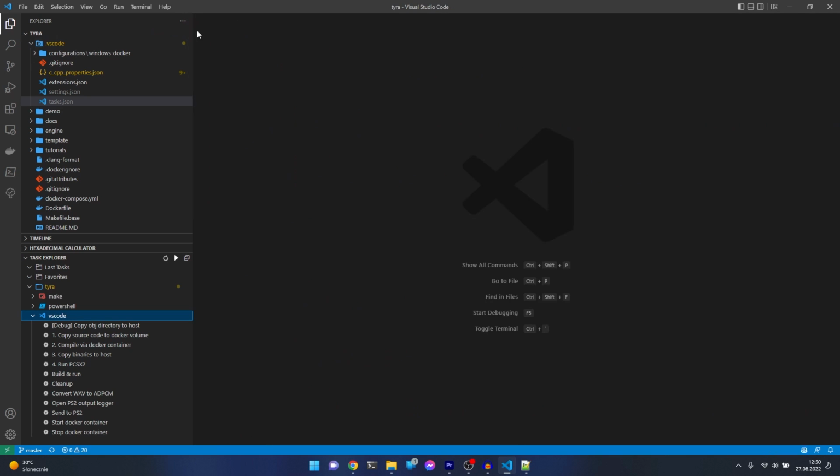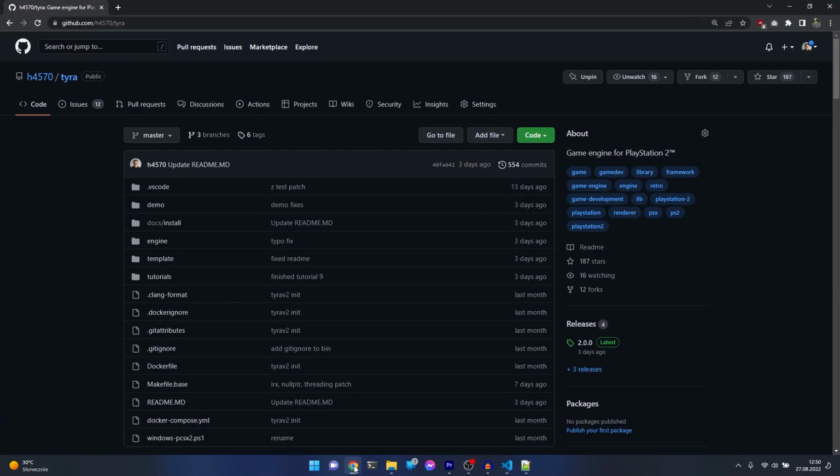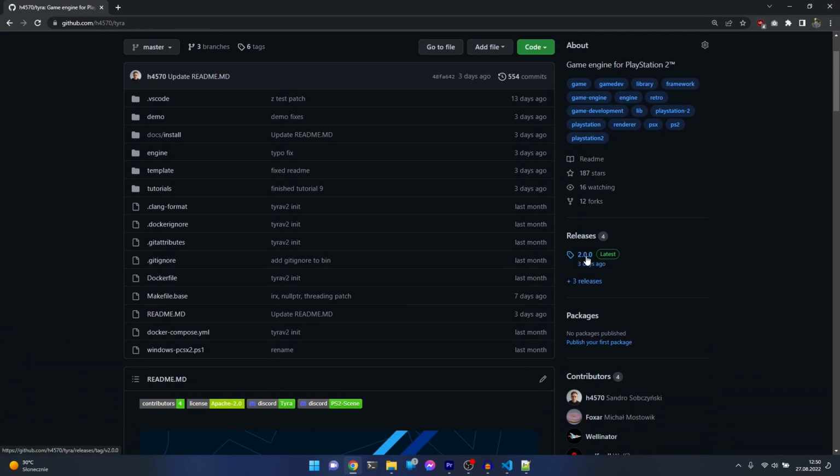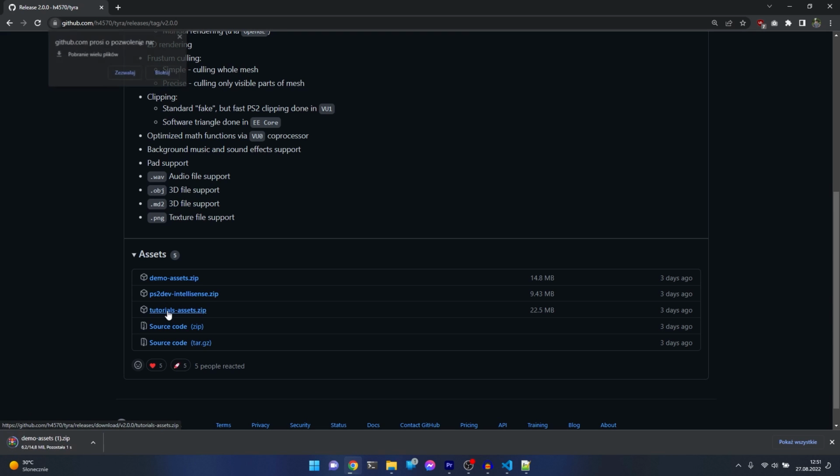Okay, so let's start with this IntelliSense fix. We must go to Tyra repository and go to latest releases, and we need to download these things, all of these, to be honest, because we'll need all of this in a second. So let's download these 3 zip files.